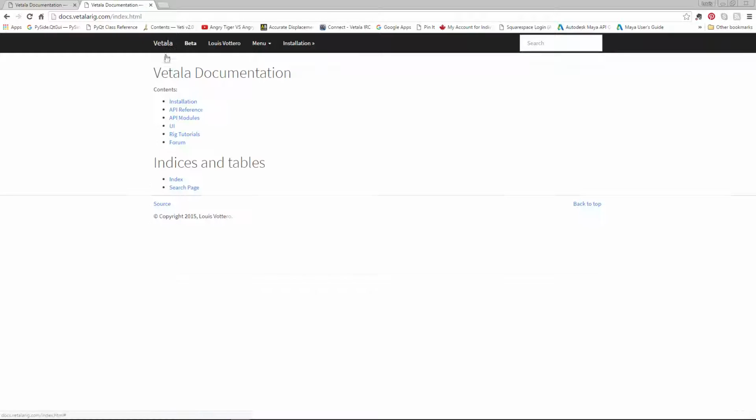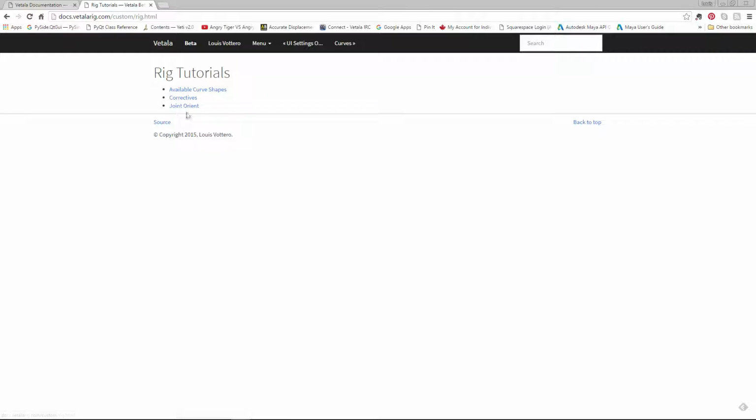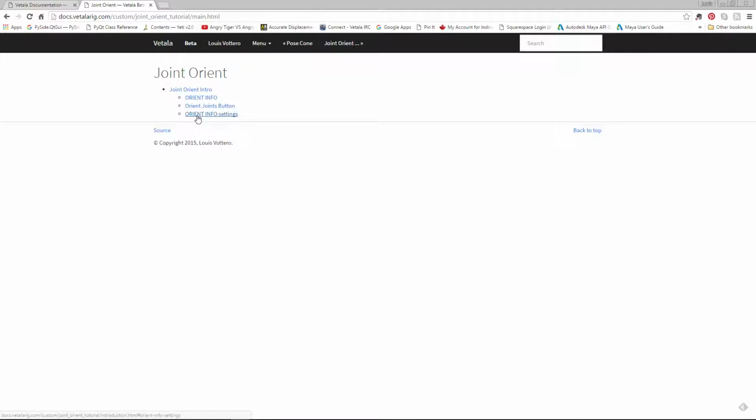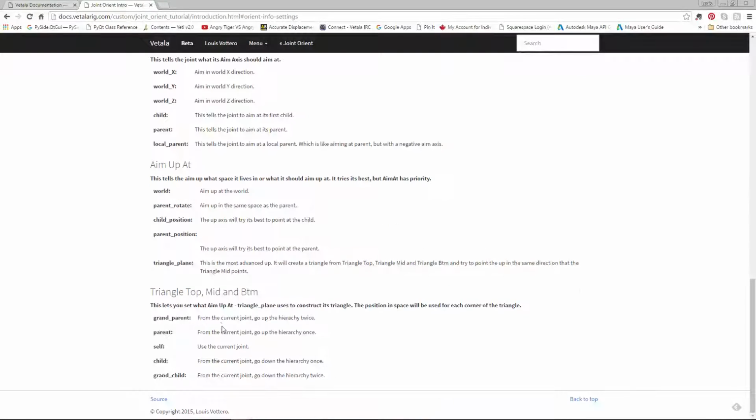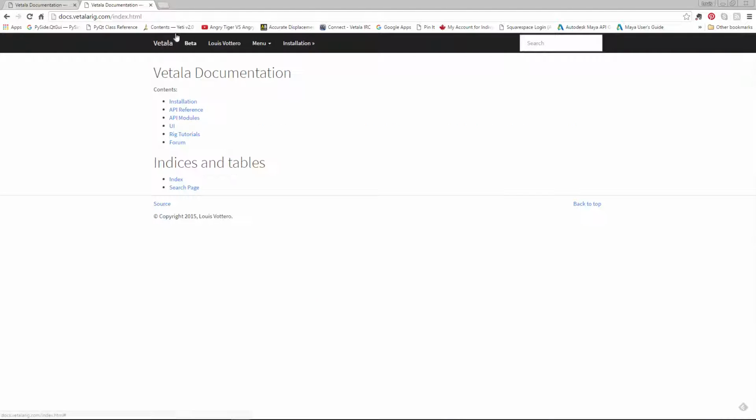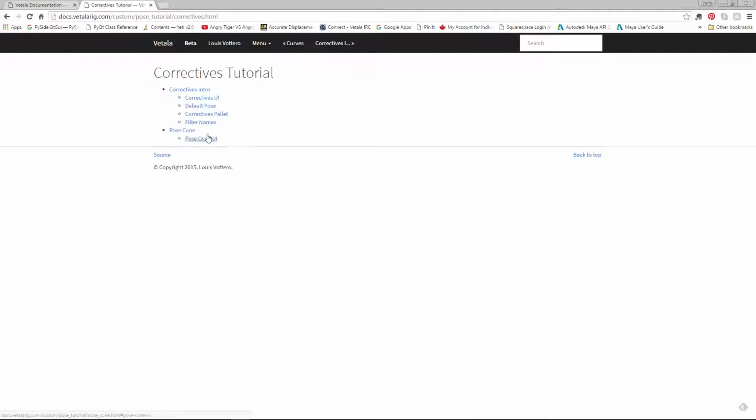If I go back to here, rig tutorials, if you're wondering what an explanation of the joint orient attributes, it's all right here. So orient info settings, every setting is explained. And there is a tutorial about correctives. That might need to be updated.